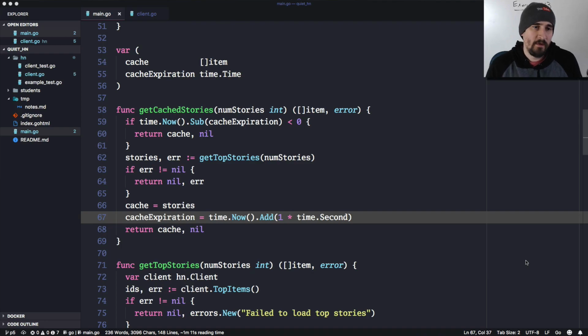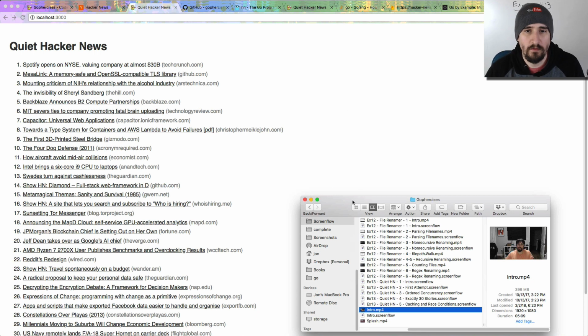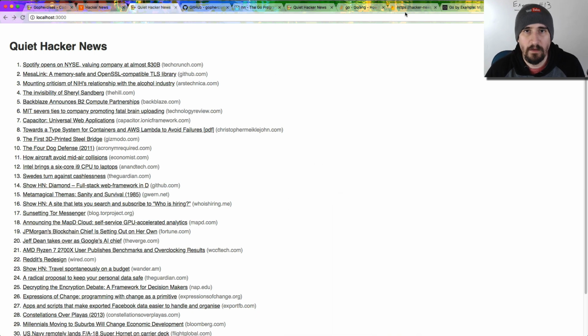In the last video, we saw how to add this cache, a cache with a race condition, but we saw how to add it. So in this video, we're going to look at how do we take that race condition and get rid of it. So we're going to go ahead and come back to here.